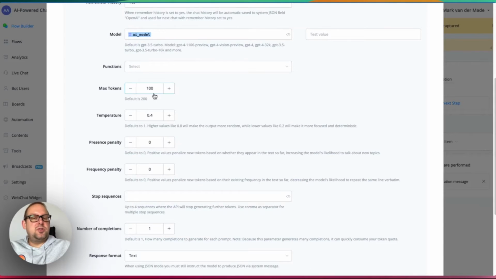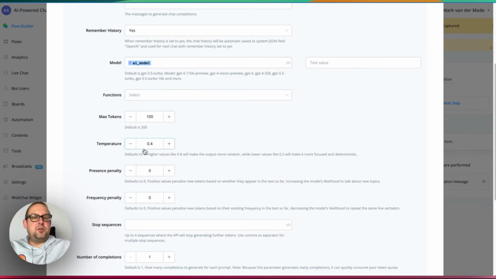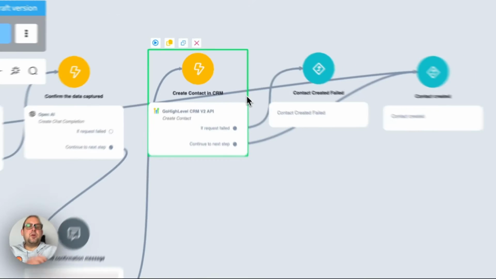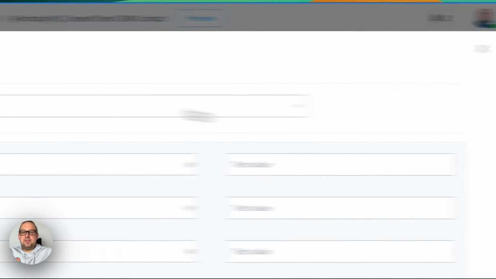Again, maximum tokens is just 100 because it's just a confirmation message you don't need anymore. And then we have the temperature set to 0.4. And of course, the reply has been saved towards the AI response. Then we're going to create the actual contact inside of HighLevel or AirChatty. And that would look something like this.